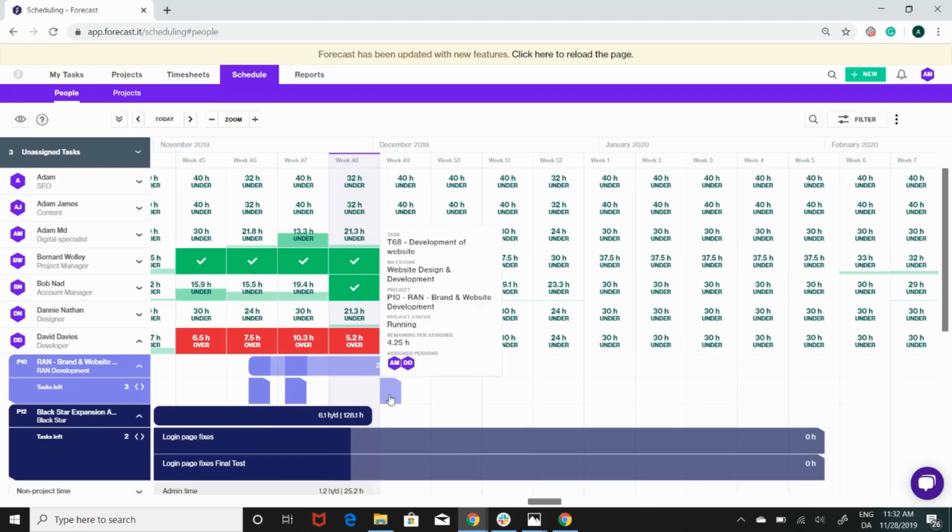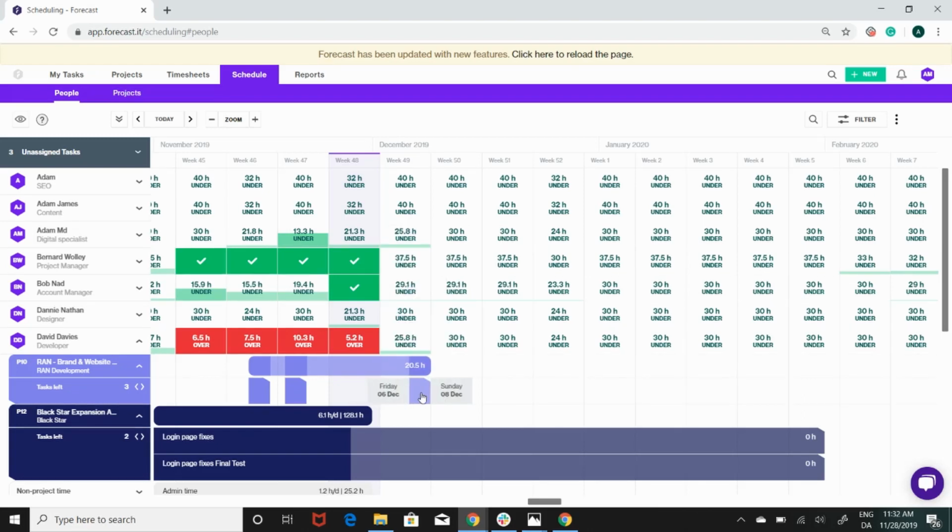Then, notice what happens if I drag across a given task in time. The allocation bar follows, affecting the heat map accordingly. And this is quite important.